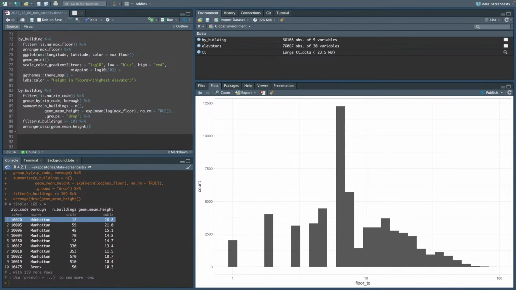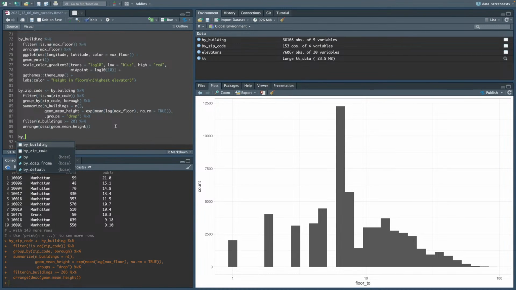I live in 10023, the Upper West Side, and I'm not surprised I don't see it there. There's a lot of residential, but I don't know where 10020 is. I'm going to say at least 20 buildings. I'm just going to do that. We'll say at least 20 buildings in the zip code, and we'll do by zip code. There are a few ways we could have done that. Let's also do tallest building, max floor.